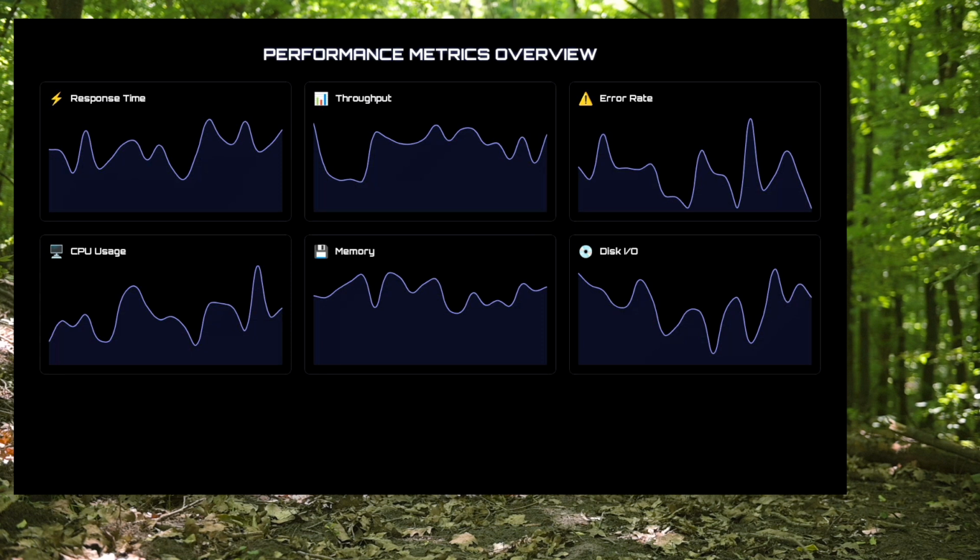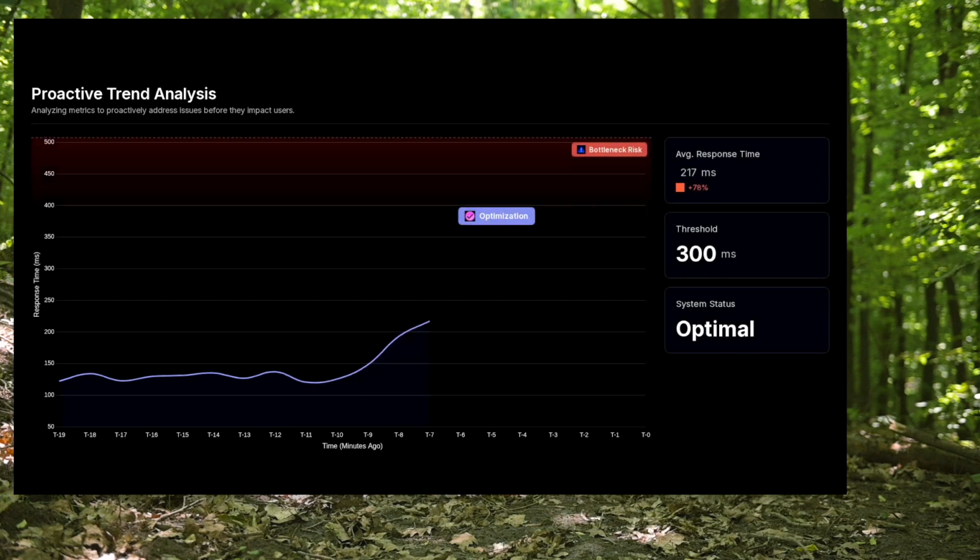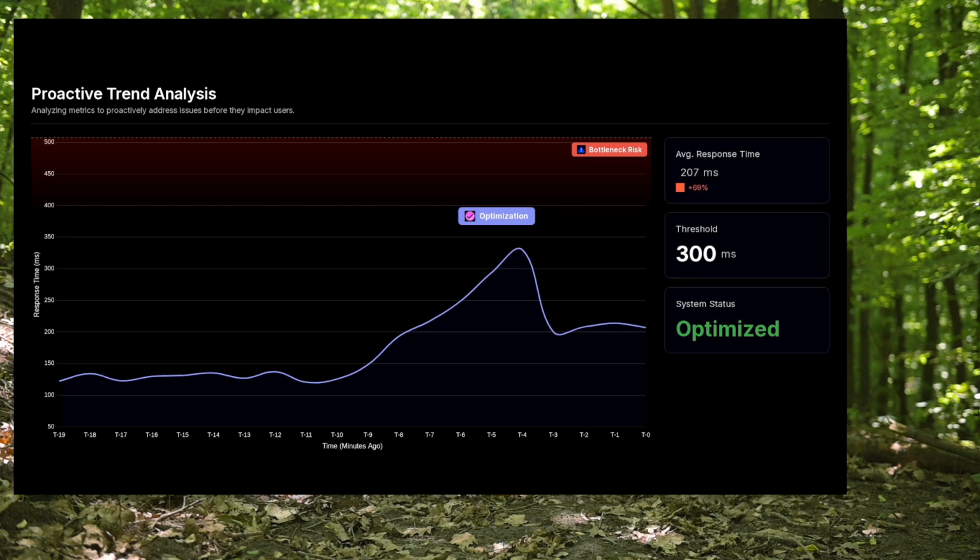Each metric tells a part of the story about how your system is performing under various conditions, providing a comprehensive overview. Analyzing these trends helps us proactively address potential issues before they escalate and impact users. For instance, a gradual increase in response time might indicate a looming bottleneck, allowing us to intervene and optimize before users even notice a slowdown. This proactive approach is key to maintaining high availability and user satisfaction, preventing small problems from becoming major outages.